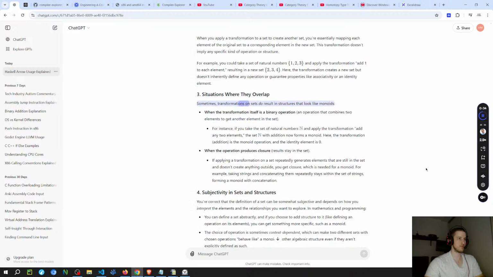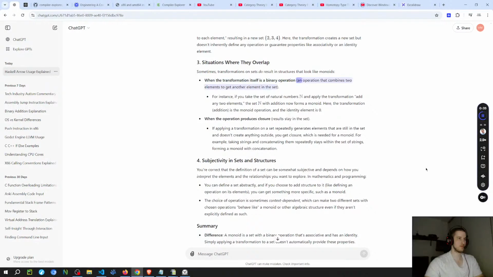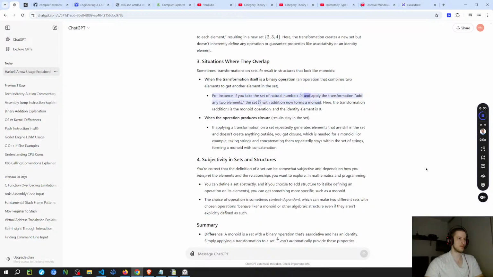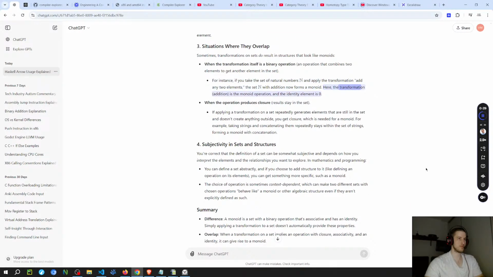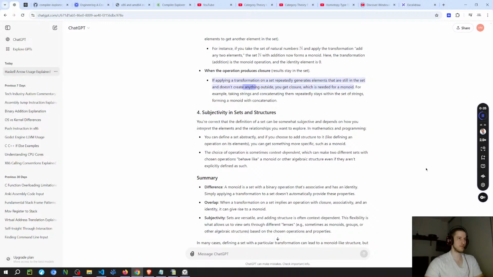3. Situations where they overlap. Sometimes transformations on sets do result in structures that look like monoids. When the transformation itself is a binary operation, an operation that combines two elements to get another element in the set. For instance, if you take a set of natural numbers and apply the transformation, adding two elements, the set with addition now forms a monoid. Here, the transformation addition is the monoid operation, and the identity element is 0. When the operation produces closure, results stay in the set. If applying a transformation on a set repeatedly generates elements that are still in the set and doesn't create anything outside, you get closure, which is needed for a monoid. For example, taking strings and concatenating them repeatedly stays within the set of strings, forming a monoid with concatenation.